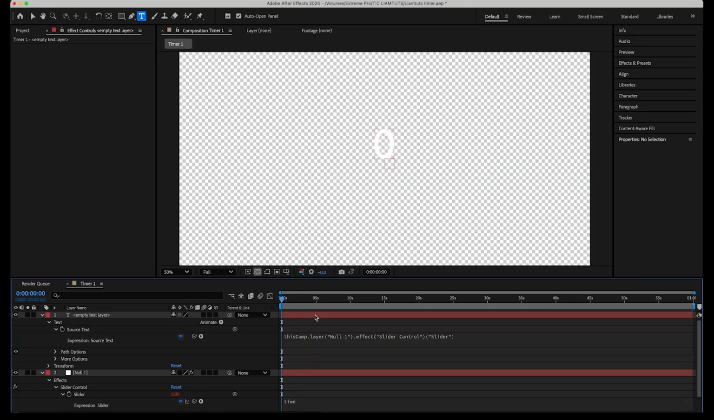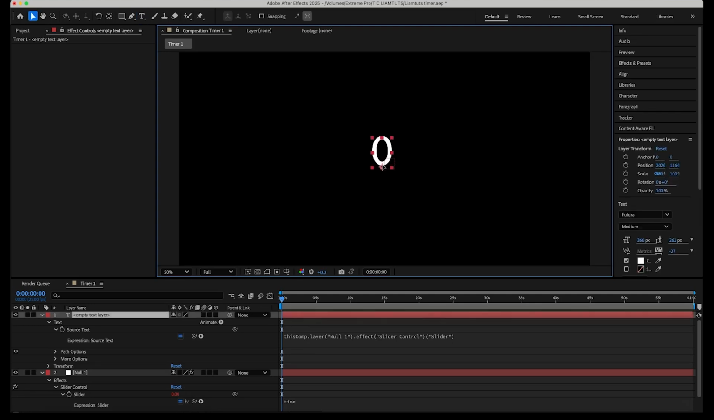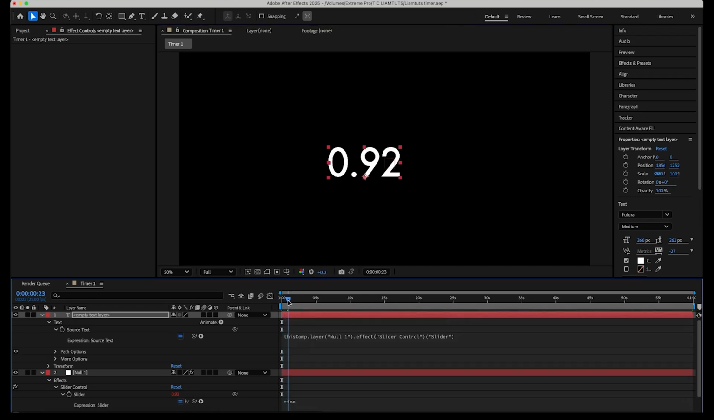Hit return, and let's turn off the transparent background so it's nice black and white. And let's just stick that in the middle now. Now what's going to happen is the empty text layer is going to display the value of the slider control. So if we move forward, it's going to show whatever number's in there.